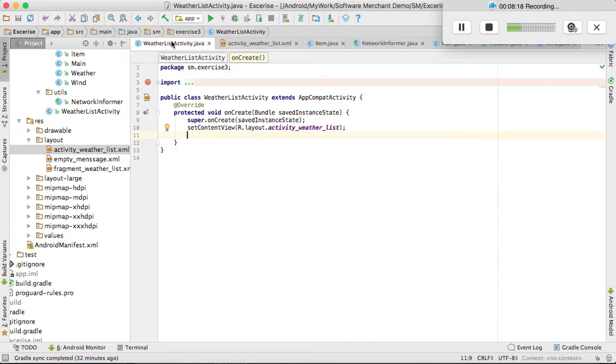So when the application detects that it is running on a tablet, then we will load the listing as well as the detail fragment in the same activity. And if the application is running on a phone or mobile device, at that time we will display both fragments in different activities.